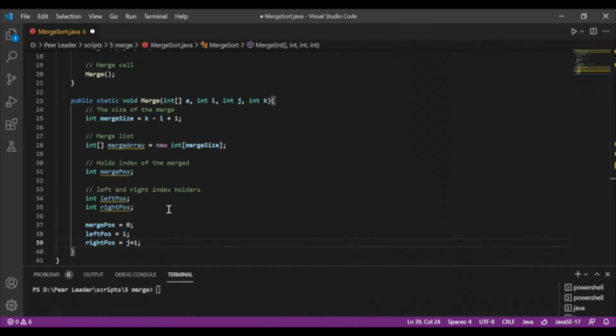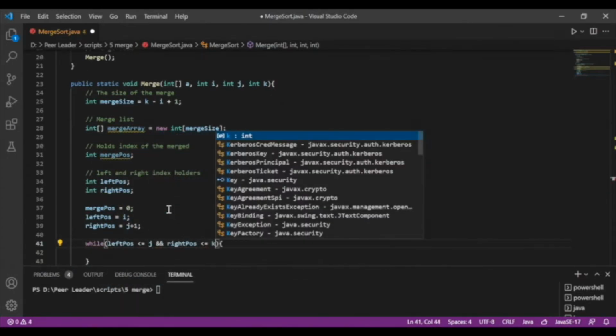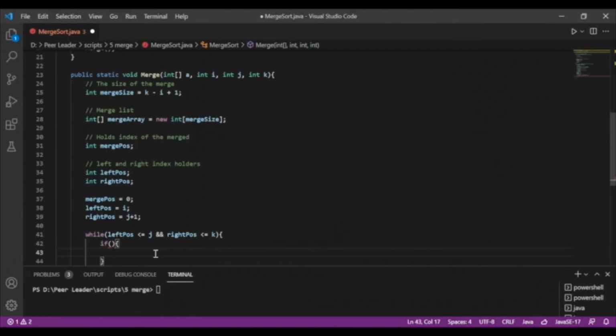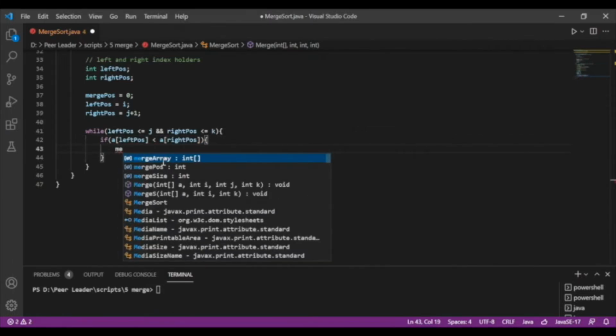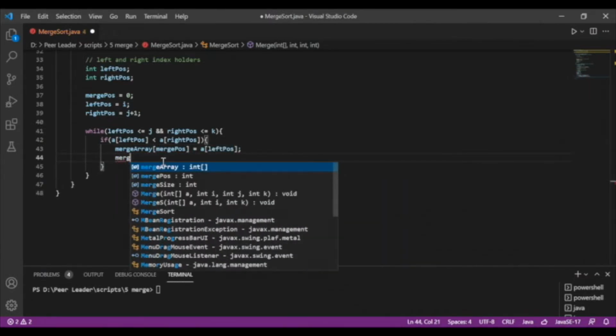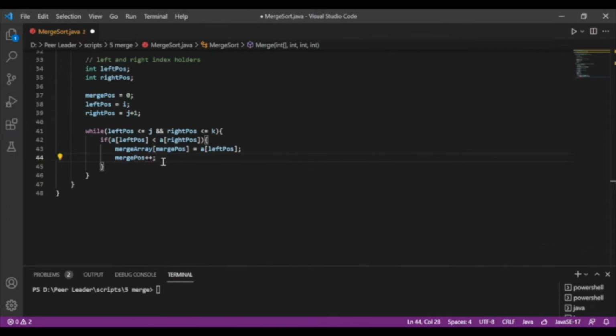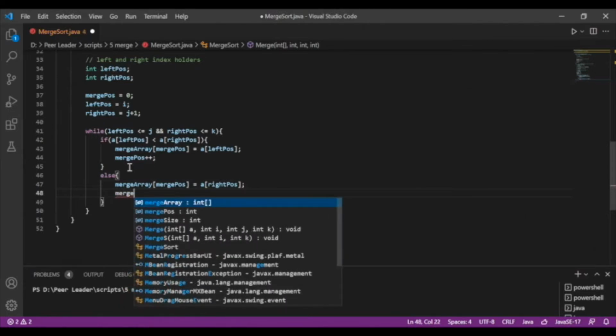Next, we're going to create a while loop. This while loop is going to add the smallest element from the left or right partition to the merged numbers, or the merged array. Inside of the while loop, we will have an if statement. This if statement will decide whether the list at left position or the list at right position is lesser. If this is true, the merged array at merged position will be equal to array A at left position. After this, we're going to move the merged position forward, simply by incrementing it. However, if this if statement is not true, then the merged array at merged position will be equal to array A at right position, and merged position will still move.